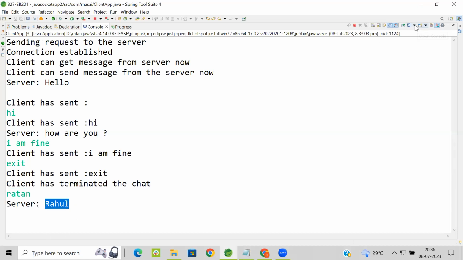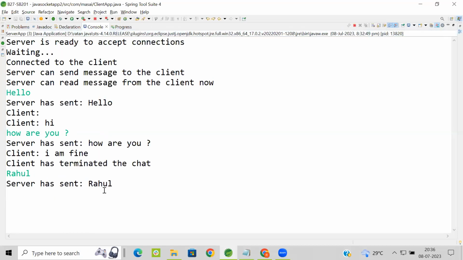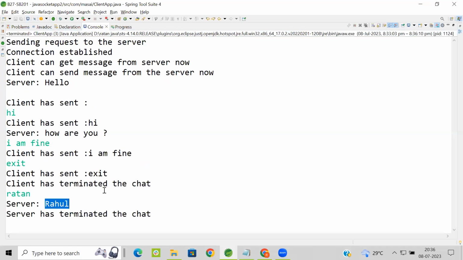Client का भी कब खत्म होगा काम? जब server ने यहाँ से लिख दिया, hey, I want to exit. So in that case, both client and server exited, and here if you notice, my application is stopped. Both applications got stopped. Am I clear?